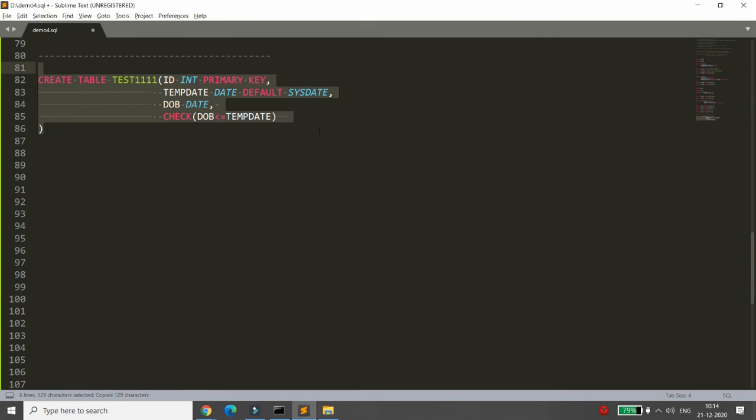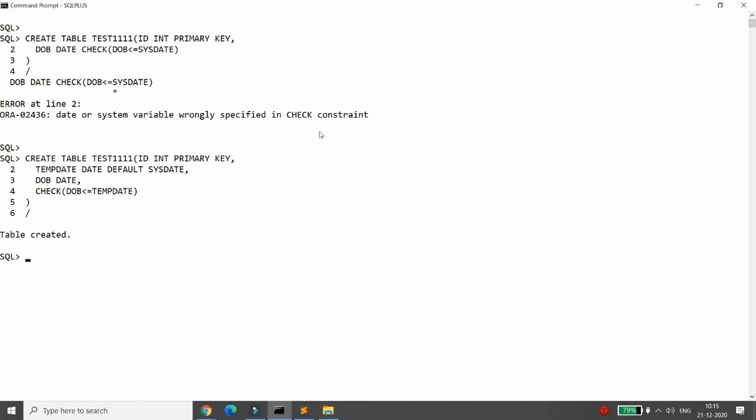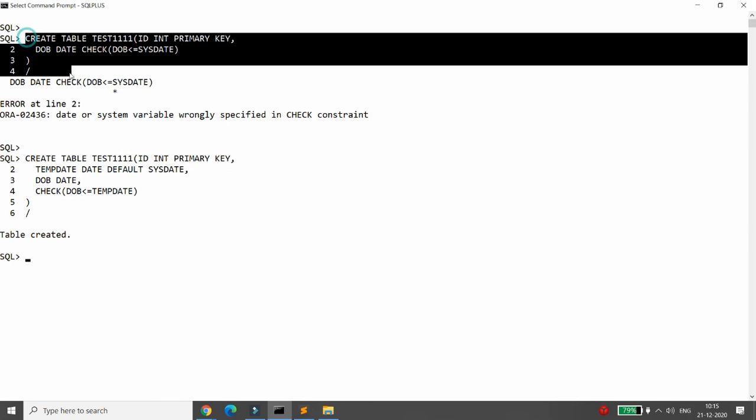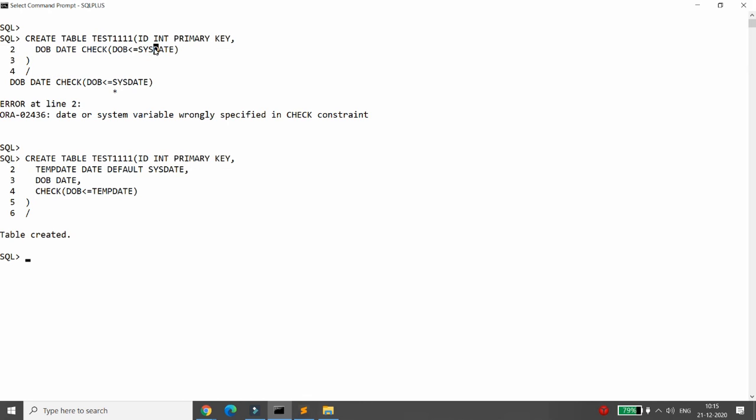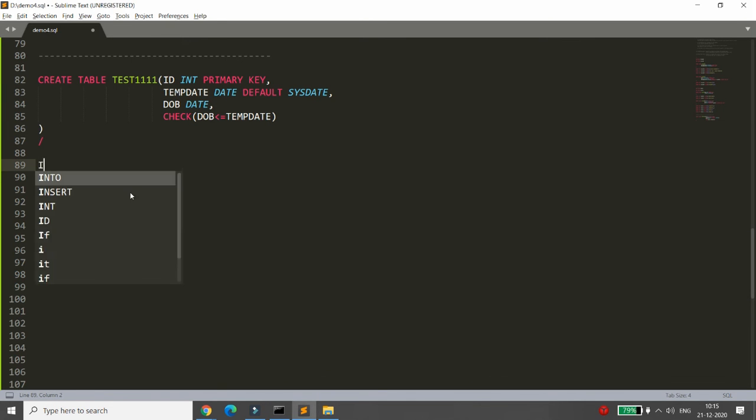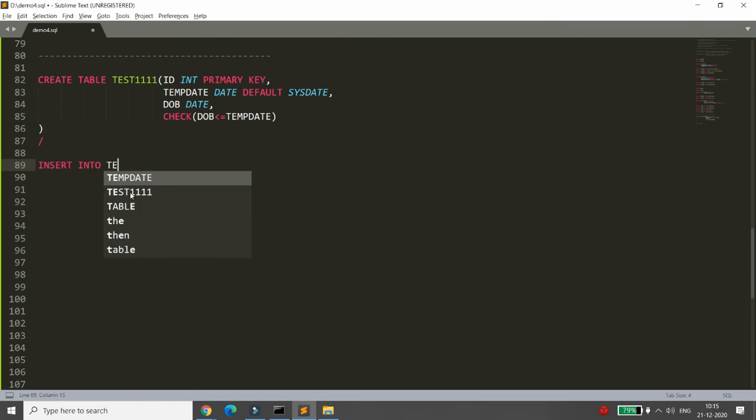So what is the biggest advantage? The table will be created. This is not allowed, meaning I cannot use SYSDATE directly. So I created this temporary column in which I entered the default SYSDATE, and now I check that the date of birth should be less than or equal to temp date. Whenever you try to insert the record, just write insert into test111 and insert only into the regular columns. Don't insert into the temporary column. Whenever you skip that column, SYSDATE will be inserted.